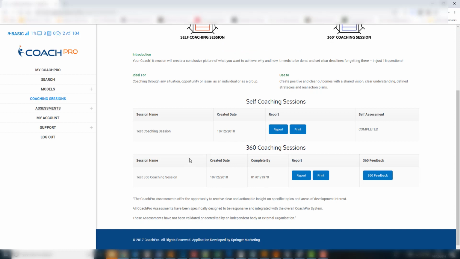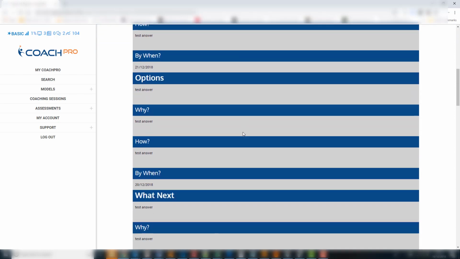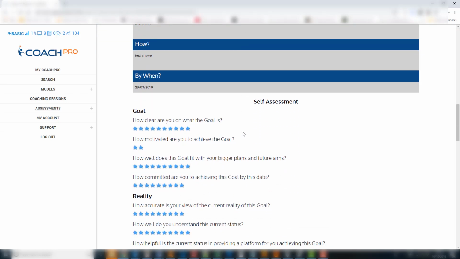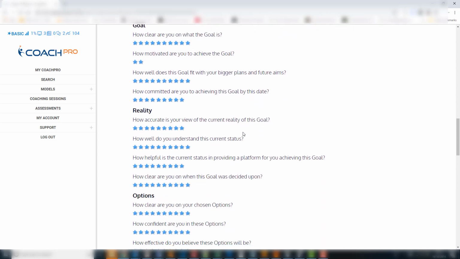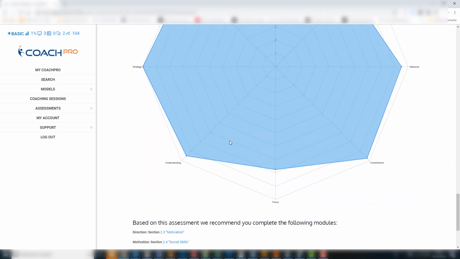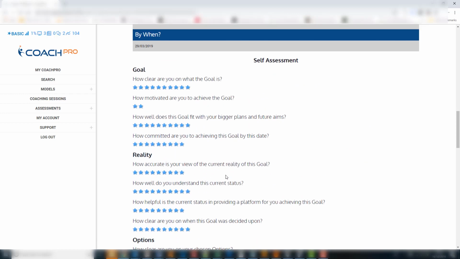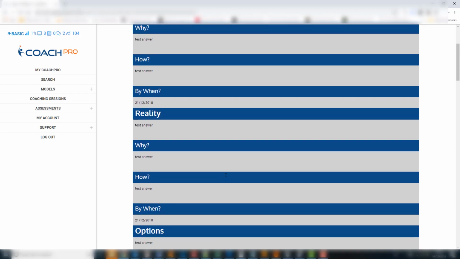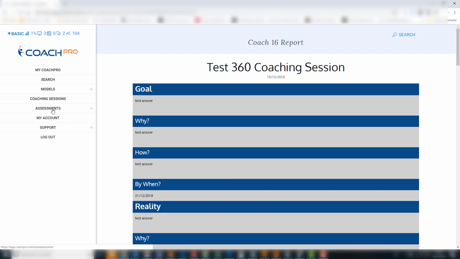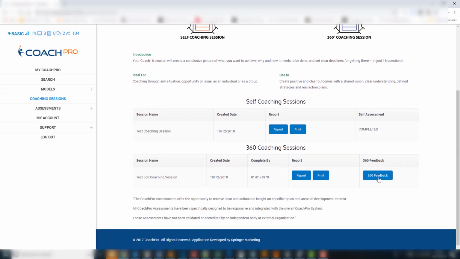Once finished, you'll be able to view your report by clicking on the Report button. At this stage, the only person to have given feedback is ourselves. So we only see blue stars showing the scores that we gave ourselves. Again, you will get recommendations based on the score of your report. I'm going to stop the video here so we can gather some data from our contributors.